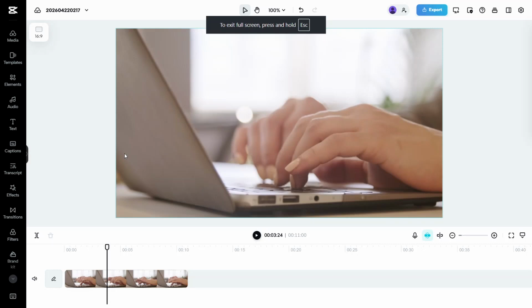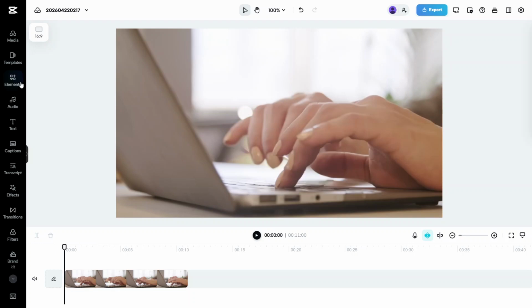In today's video, I'm going to teach you how to add animated captions in CapCut. Once you've opened your video inside the CapCut editor, start by looking at the toolbar on the left side of the screen. There, you'll see an option labeled Text. Go ahead and click on that.